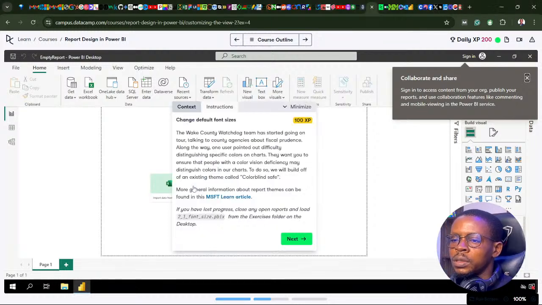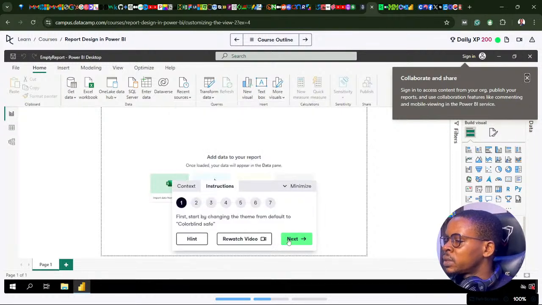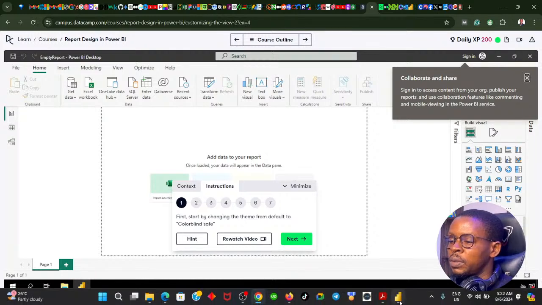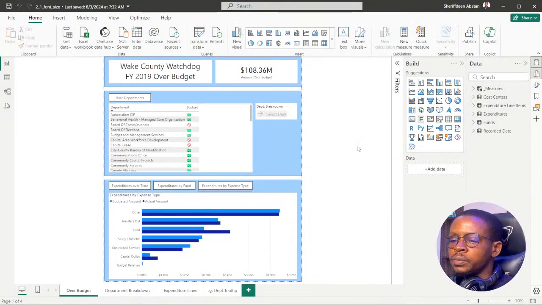Okay. So to do this, we will build off an existing theme called colorblind safe. So we have an existing theme called colorblind safe. First, we start by changing the theme from default to colorblind safe. Okay, let me open my Power BI report.